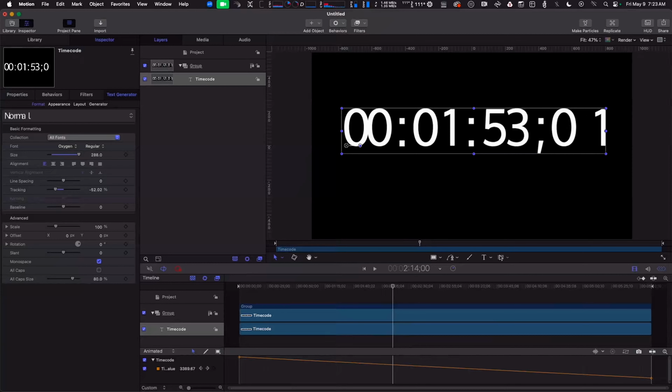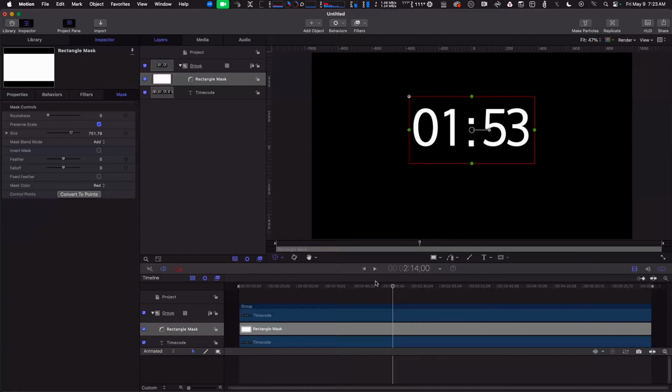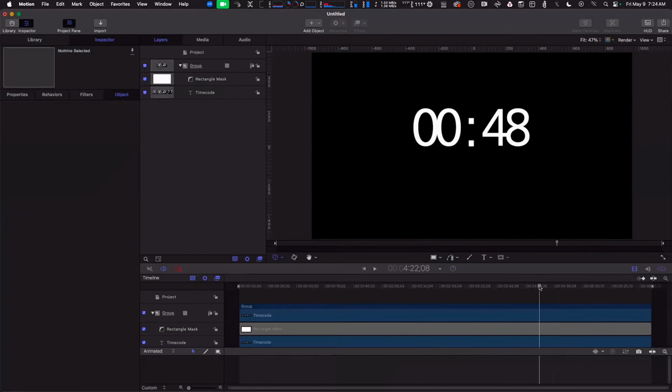So I'm going to grab the group specifically, and I'm going to say I want a rectangular mask, and I'm just going to draw it right around my countdown clock. And yes, that's very kludgy, and we don't want it to be that way, but there's no way to turn those off. And it's so fast to build a countdown clock that way.